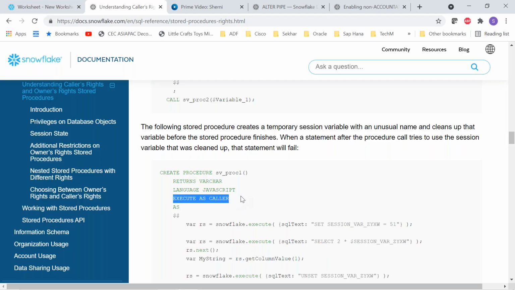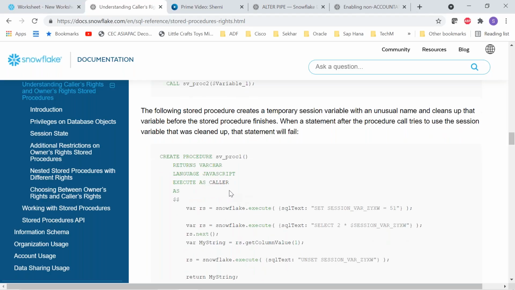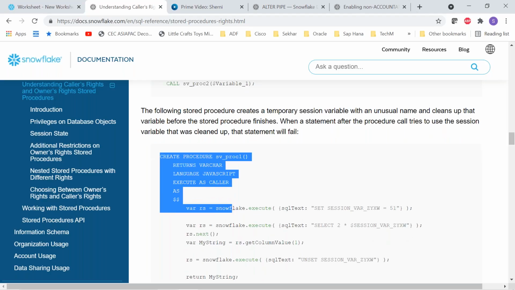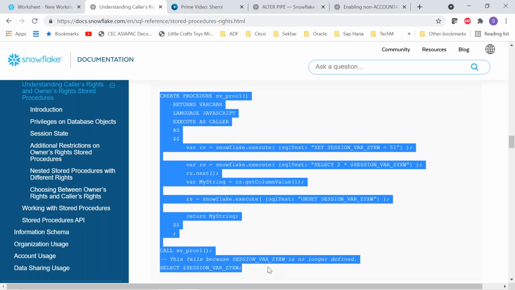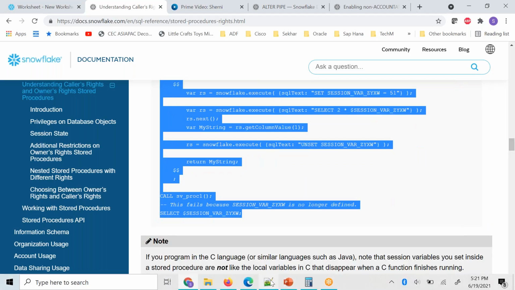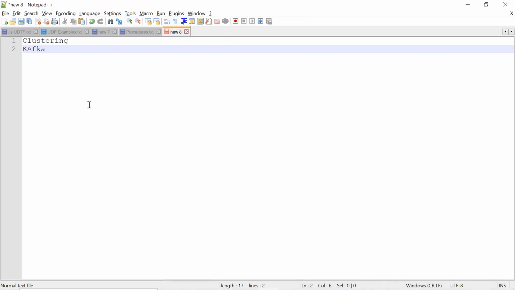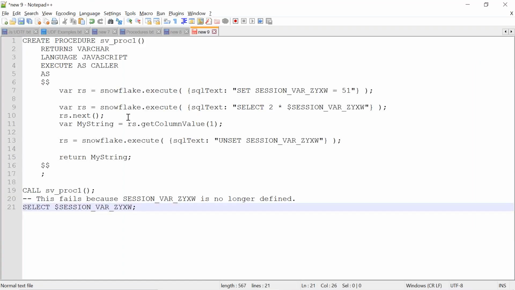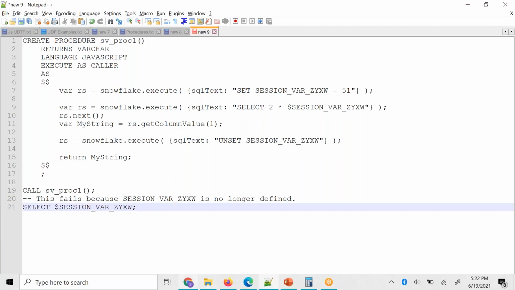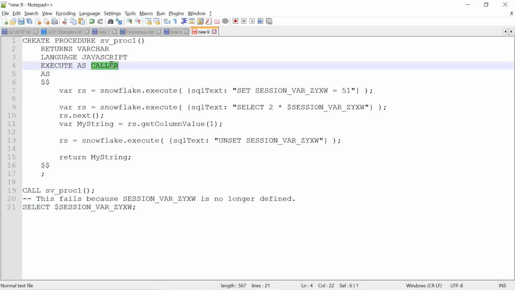So if you look at this, we can have this procedure. I do have this example, but okay. We will run this. We'll set this up. Okay, hold on.